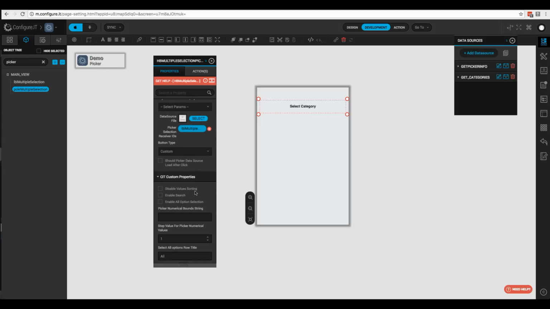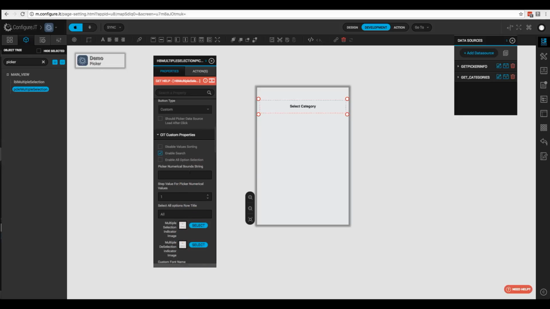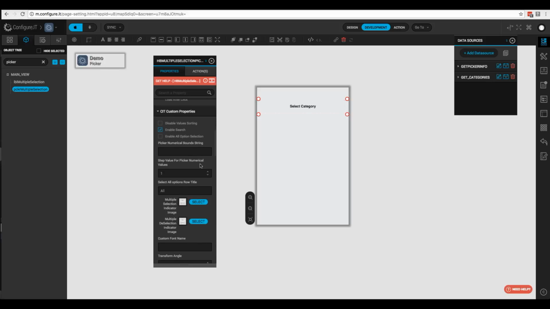Disable value sorting. So by default, the picker will sort your values. If you don't want it to sort the values and you want it to show the values as returned by the API, then just select that box right there. In the multiple selection picker, you have the ability to enable a search box. So we'll do that one right there, and we'll show you how that works. You can also do an enable all selection, but we'll leave that off. Numerical bounds, we're going to come back to that in another picker in just a minute.